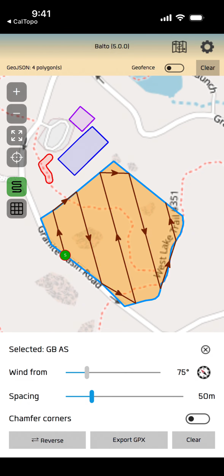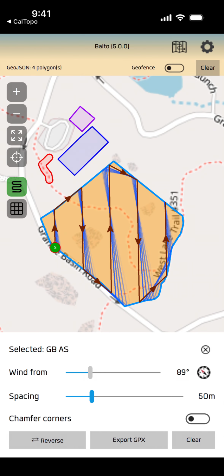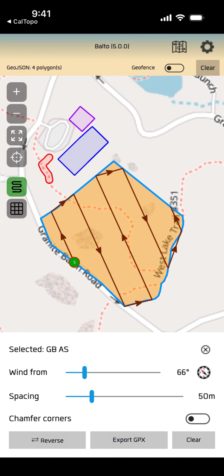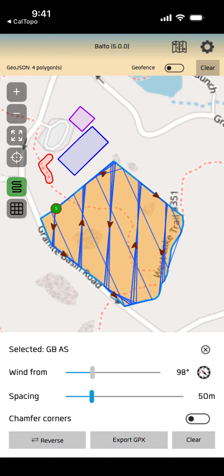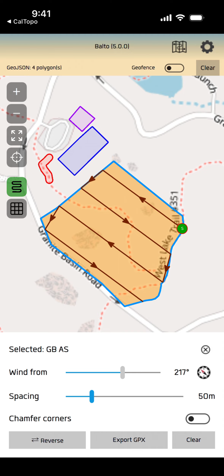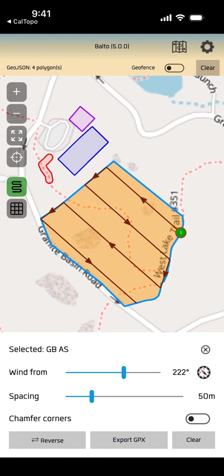And as you move the slider around, it will recreate the path. What you're seeing on here is a hypothetical search path. The little S marker is where you would start. So for example, if the wind was coming from the southwest, you would probably roll that around until the S is in one of the northeast corners. If you don't like which corner it starts from, you can hit the reverse button to change that.